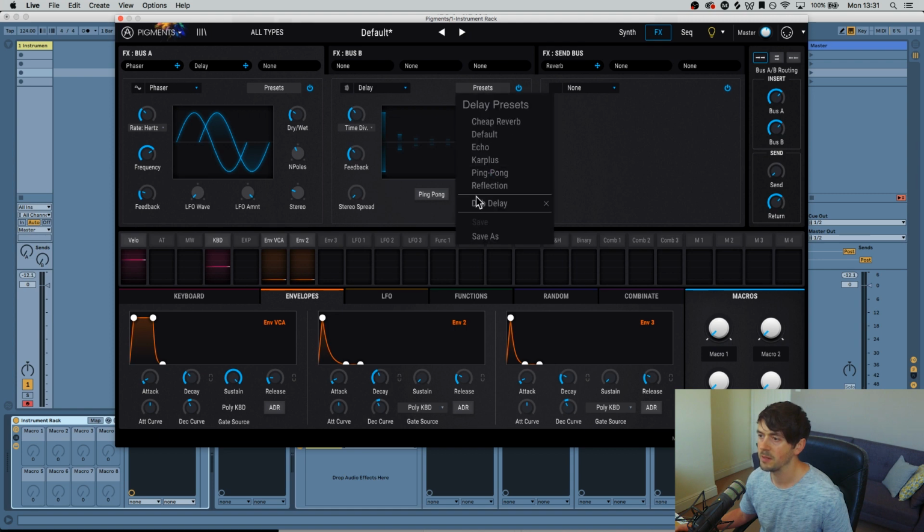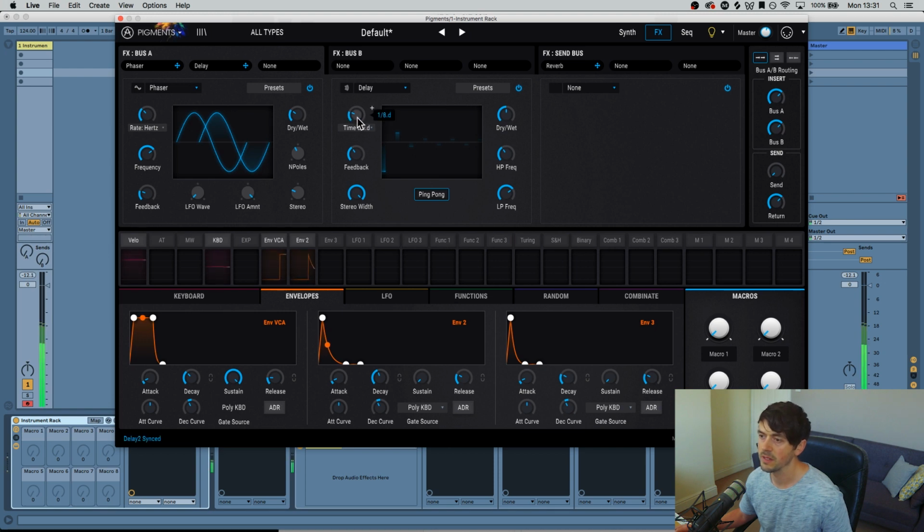Again, just to save a bit of time, I made my own little dub delay. So it's using 1/8 in 1/8 Ds. Quite a bit of feedback, and I've also sculpted the low pass and high pass filter as well, and it's quite wet, so I've got it on 50%.